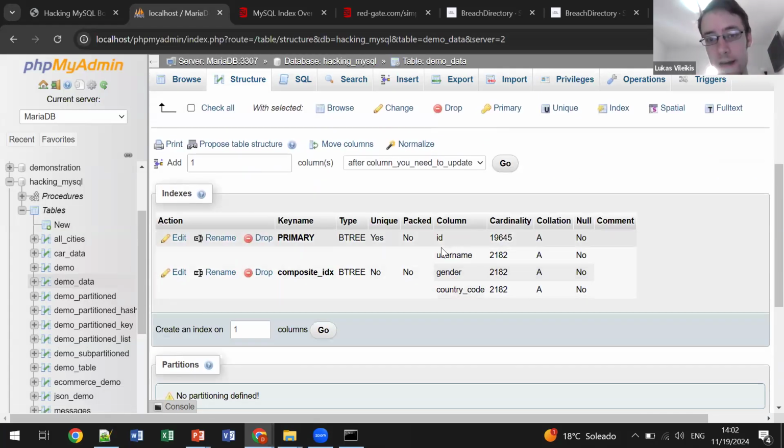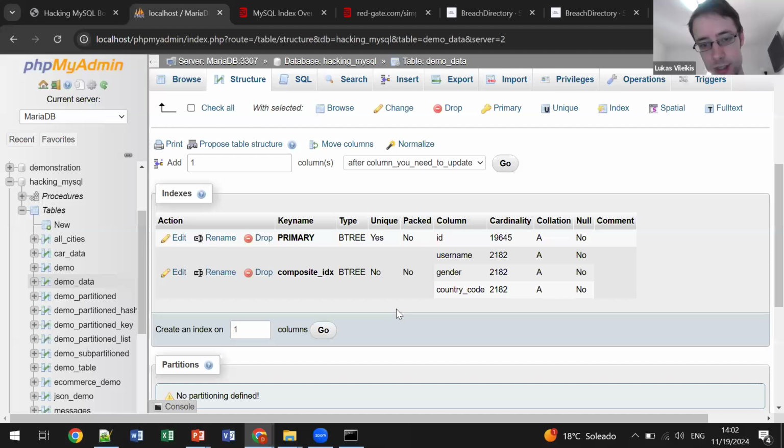So as you can see, I have a covering index called composite index, which means a multi-column index, and it has multiple columns inside of it. So it has username, gender, and country code columns. Obviously, this depends on your table structure, but this gets the point across. And if you see, for example, that you have big data sets, and if you have billions or millions of rows and your queries are slow, the first thing you need to do is not to modify the indexes or drop them or somehow work with them.